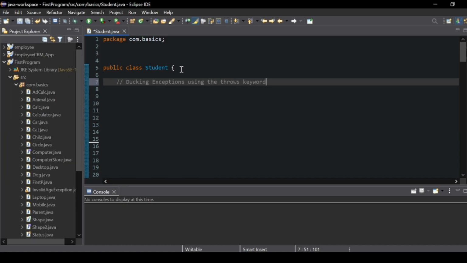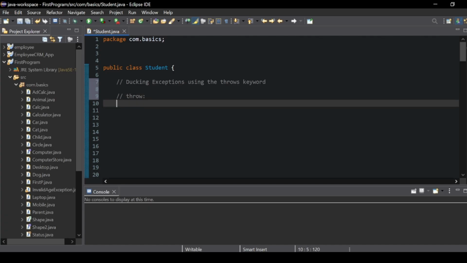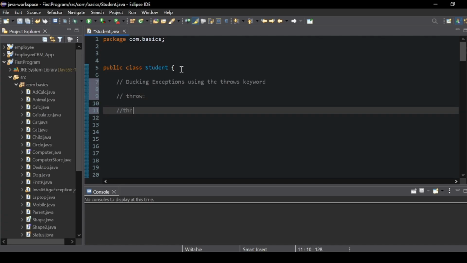Before anything else, let's clear up a really common confusion. Throw and throws are two completely different keywords. Actually, throws is not the plural form of throw.